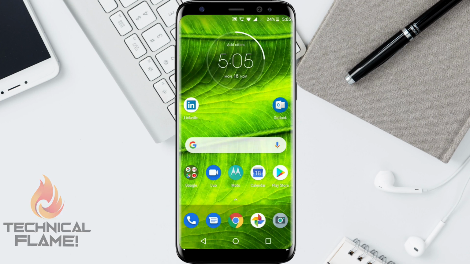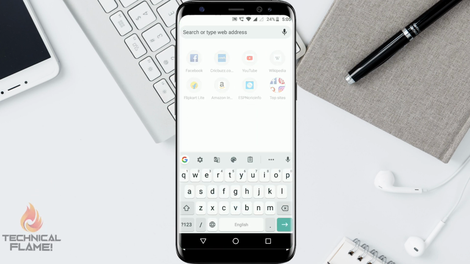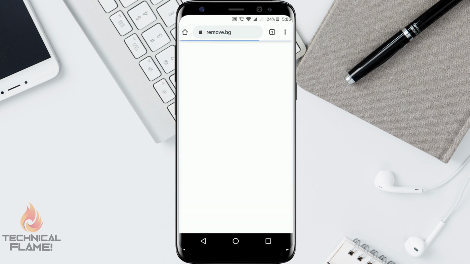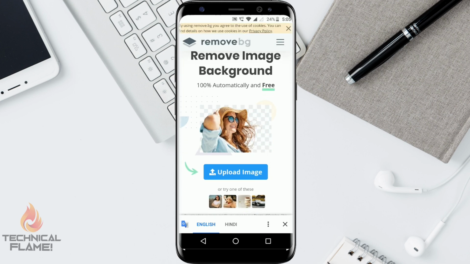In this video, I am going to show how to remove background of any picture within 5 seconds. First, you have to open any browser and search for remove.bg. Simply type remove, then dot and bg. Then you can see upload image option here.